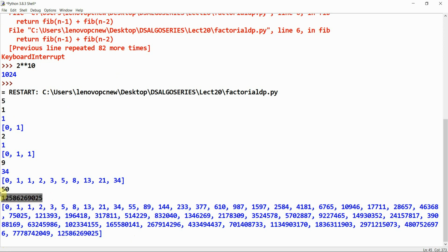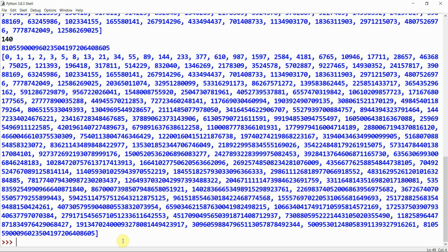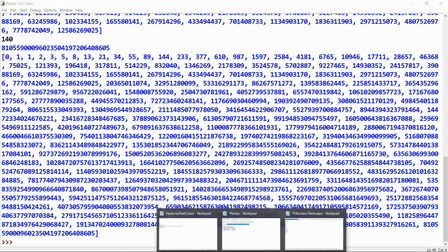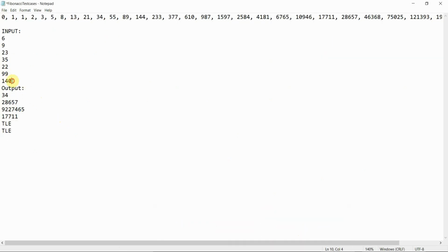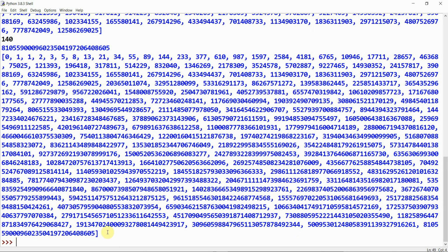The last value was this, and let me type another big test case, 140. Such a big test case. I had this test case at 140 which was giving me a TLE with recursion, but it is so quick using dynamic programming.